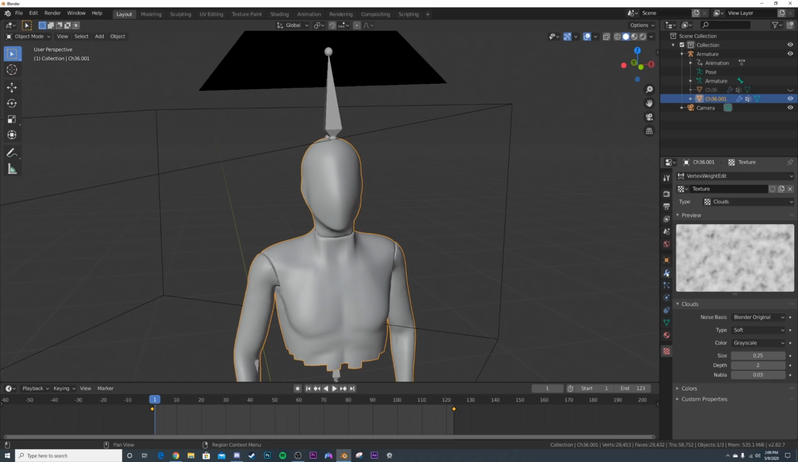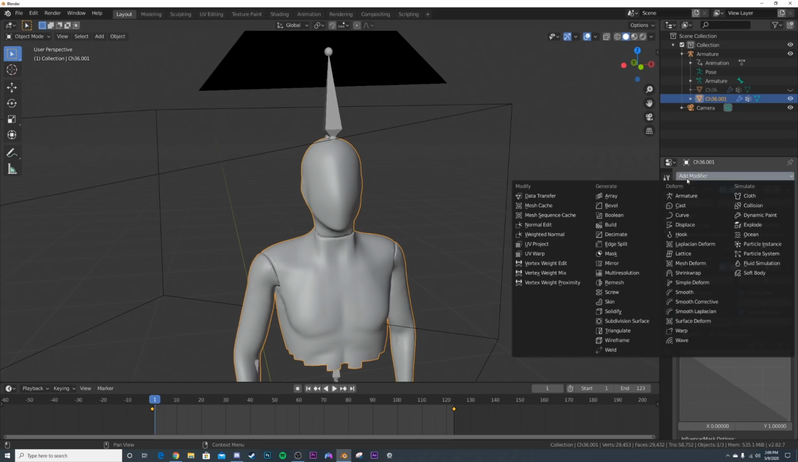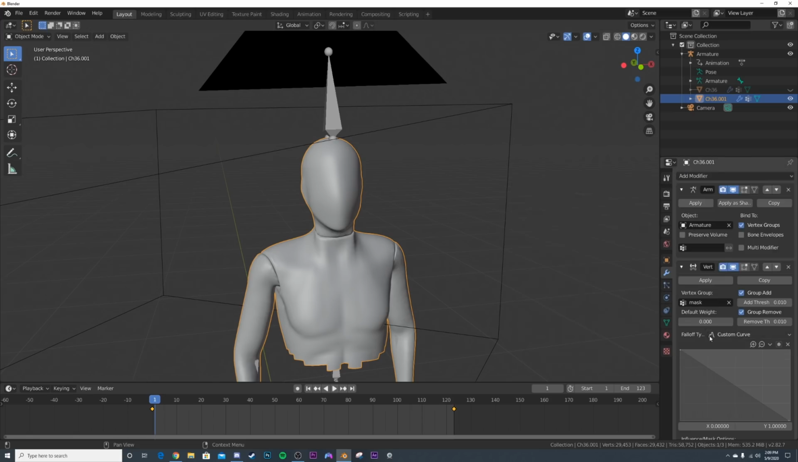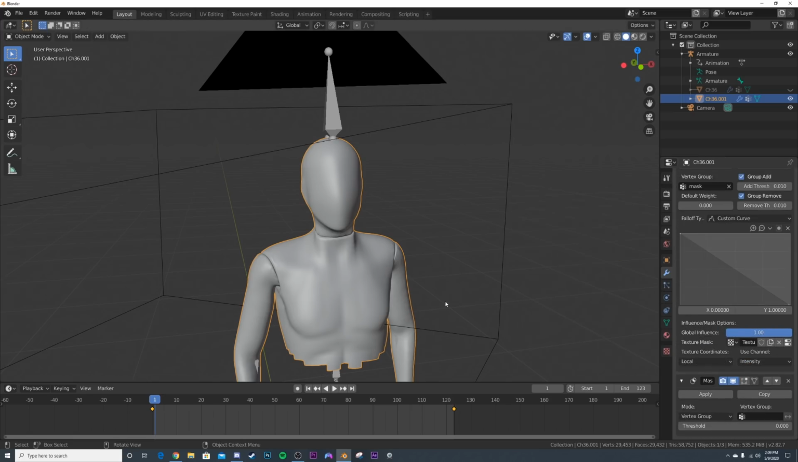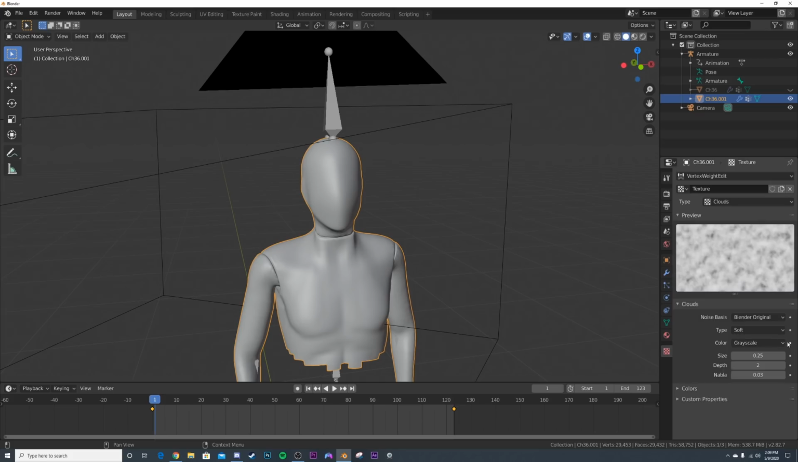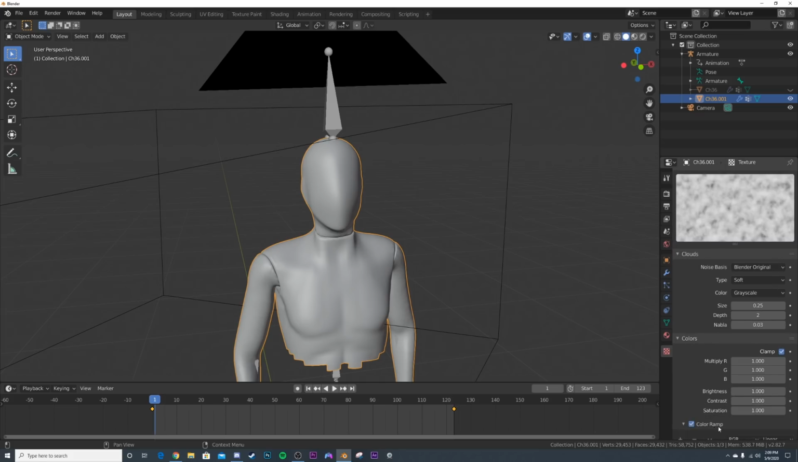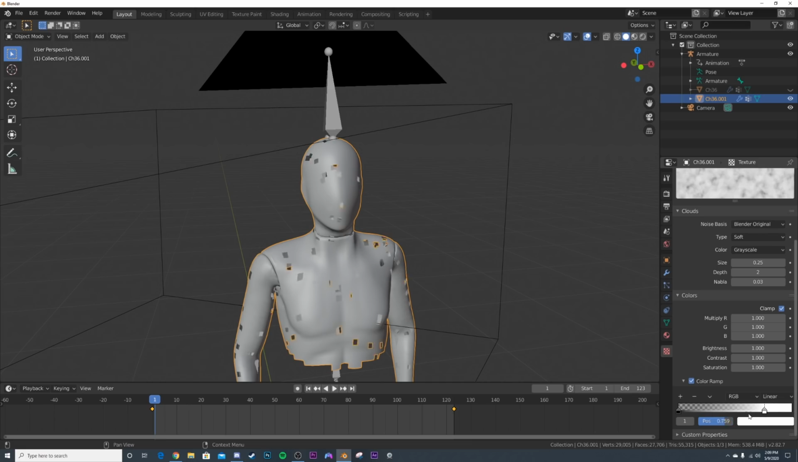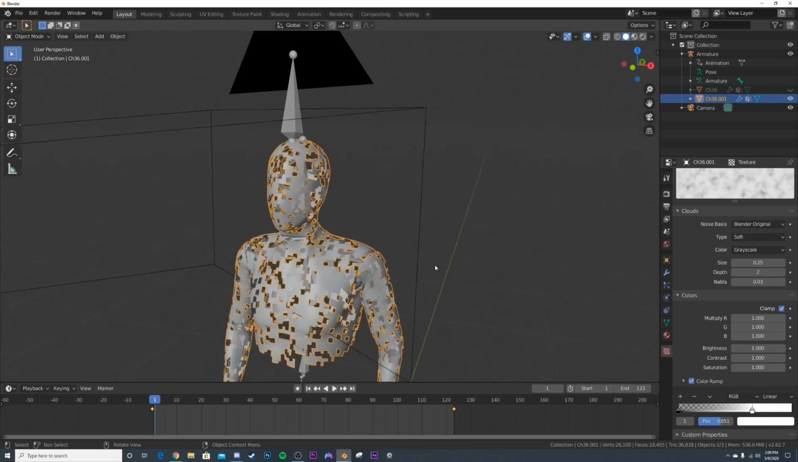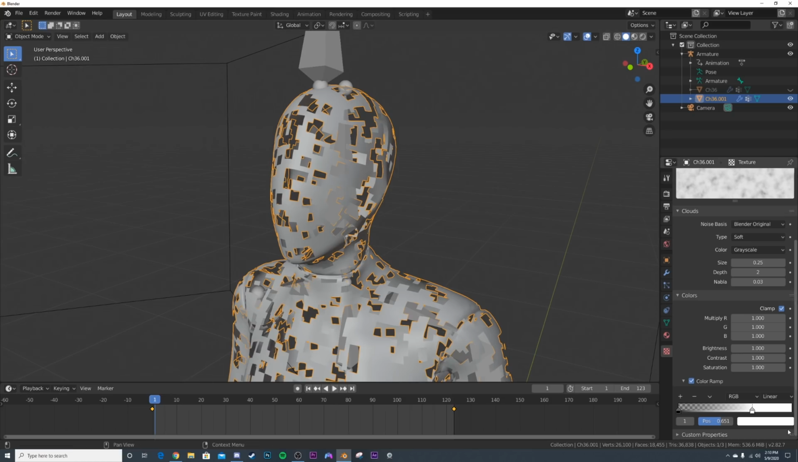We'll come back in a second, but now that we have that set up, I'm going to go ahead and add a mask modifier. And with this whole setup, we're manipulating our vertex group. So we'll select the mask vertex group in the mask modifier. We'll go back to the texture and we'll go ahead and go into the colors, add a color ramp, and bring in the white portion till it starts to cut into our mesh. And now it's doing that.